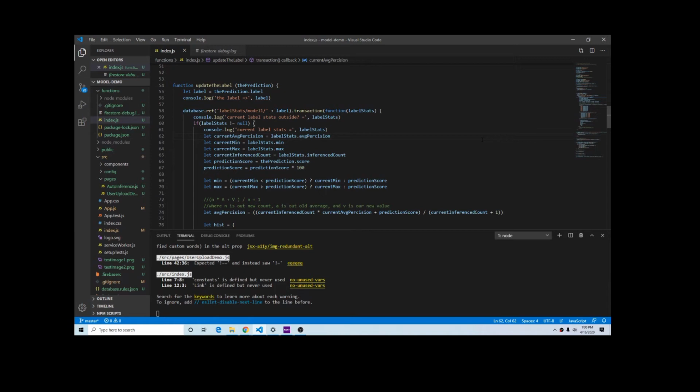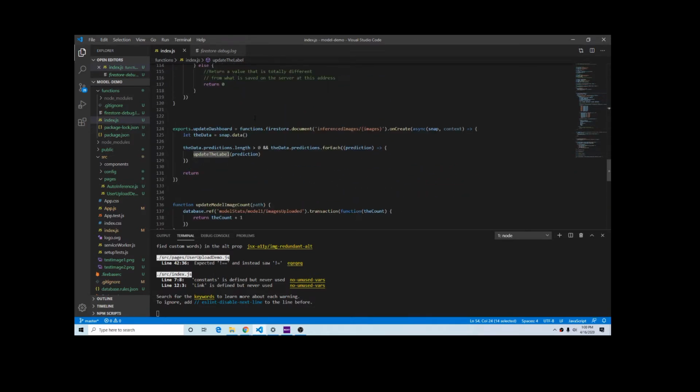All right, so we are back. We've gone ahead and created our function that updates the label here. And now what we want to do is update the model at the end of the day as well. So let's go ahead and do just that.